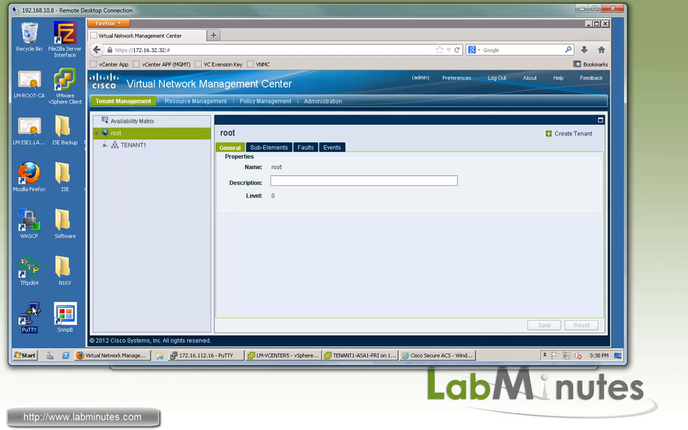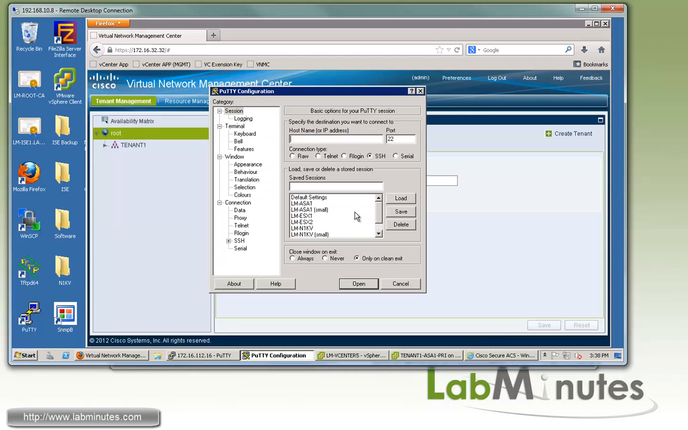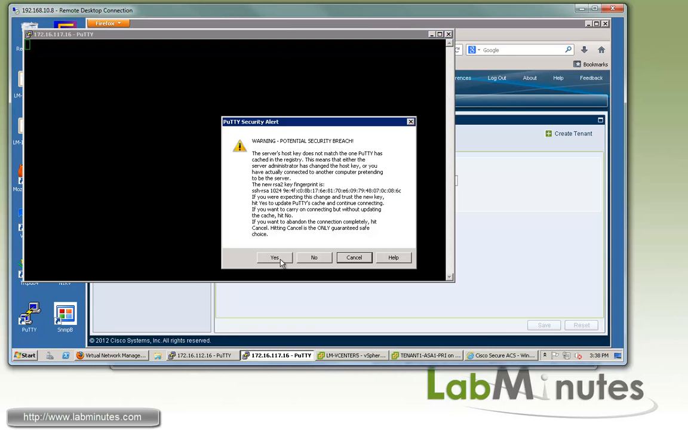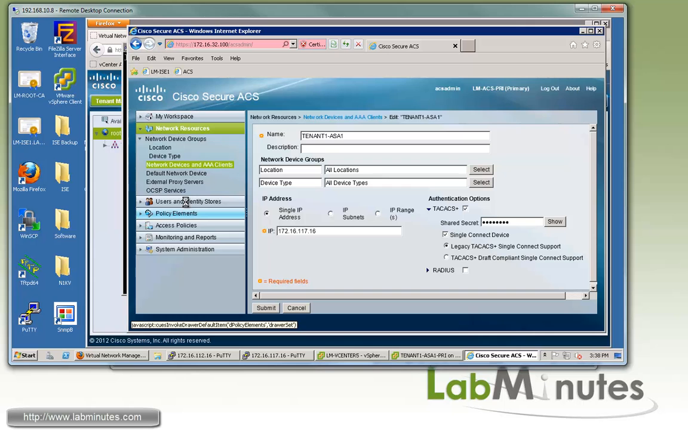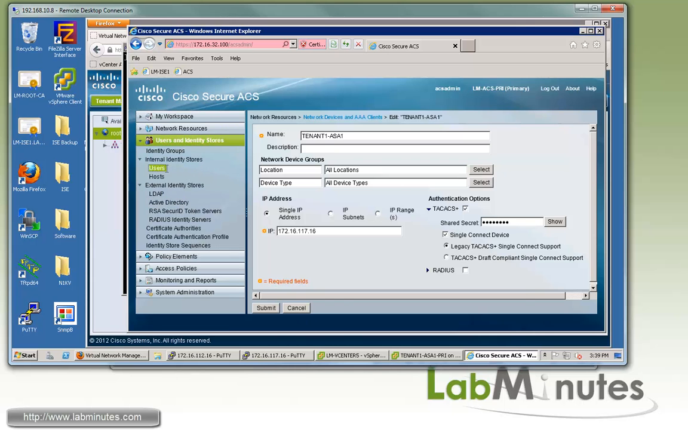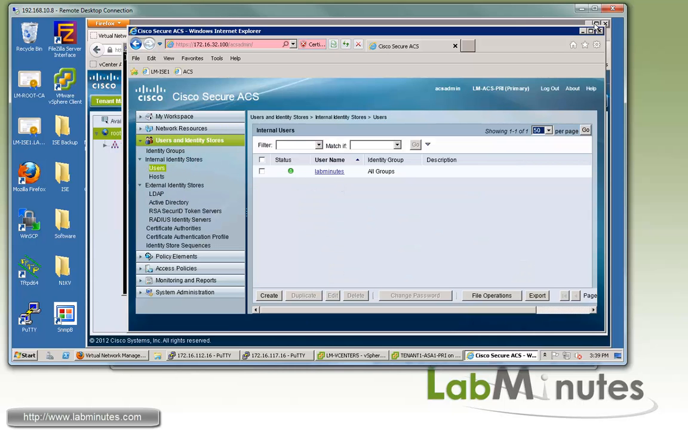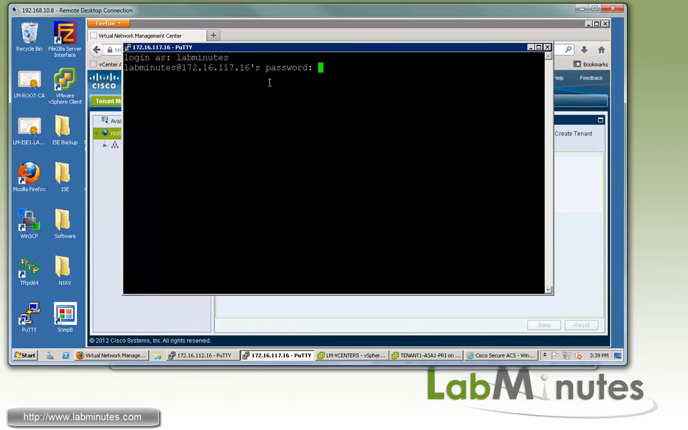So now everything should be in place. We can go ahead and try to SSH to the ASA. And here we immediately get prompted to accept the public key. And we can just log in. And we already have a user account created on the ACS. So let me show you that also. Under identity stores, we have a user called LabMinutes with the password of Cisco.